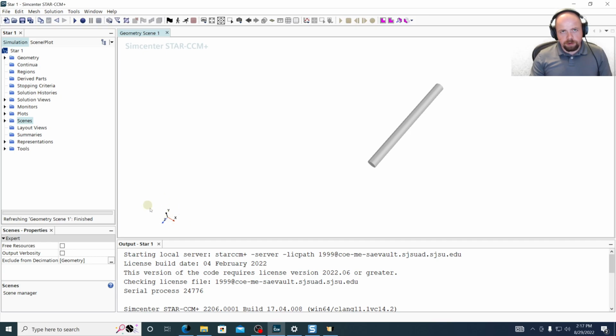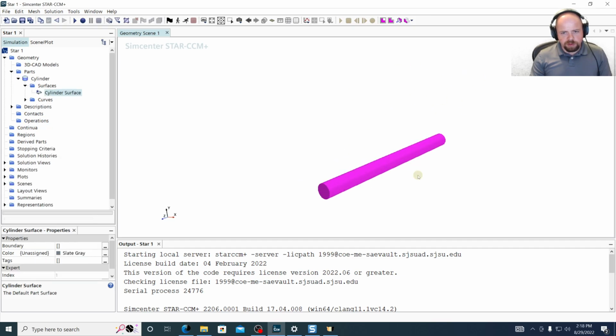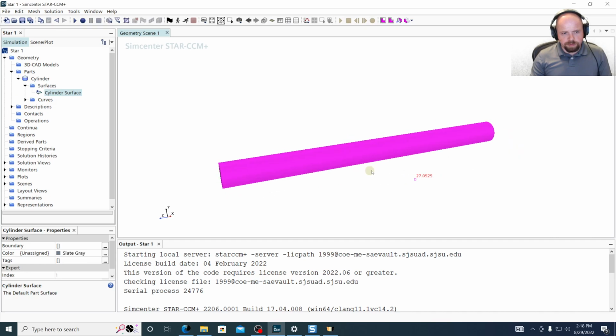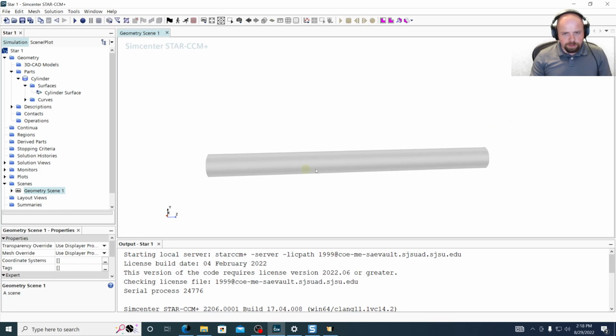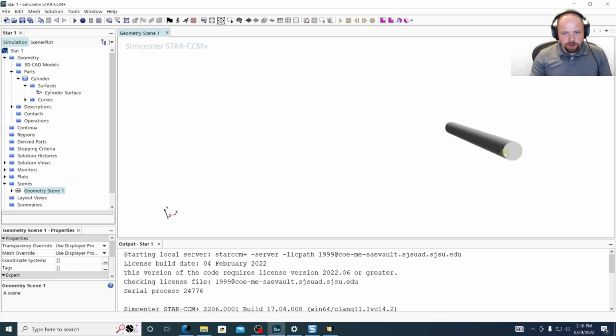Well, we have our little coordinate system in the bottom left here to tell us what direction we're looking from. And we have our cylinder. We can select it in the viewer and see, hey, that's definitely our cylinder. It's far smaller in diameter than it is in length, which was intended. It's a meter long, but only 40 millimeters in radius. So that is definitely our cylinder.